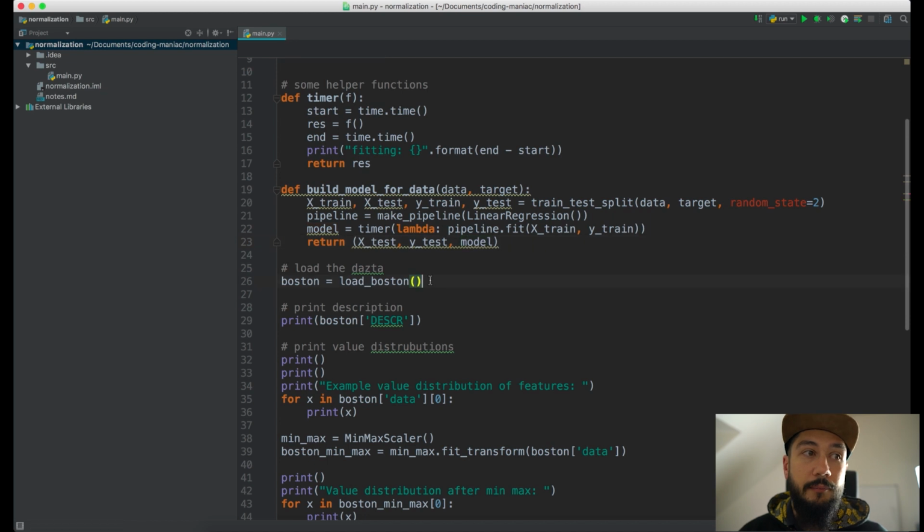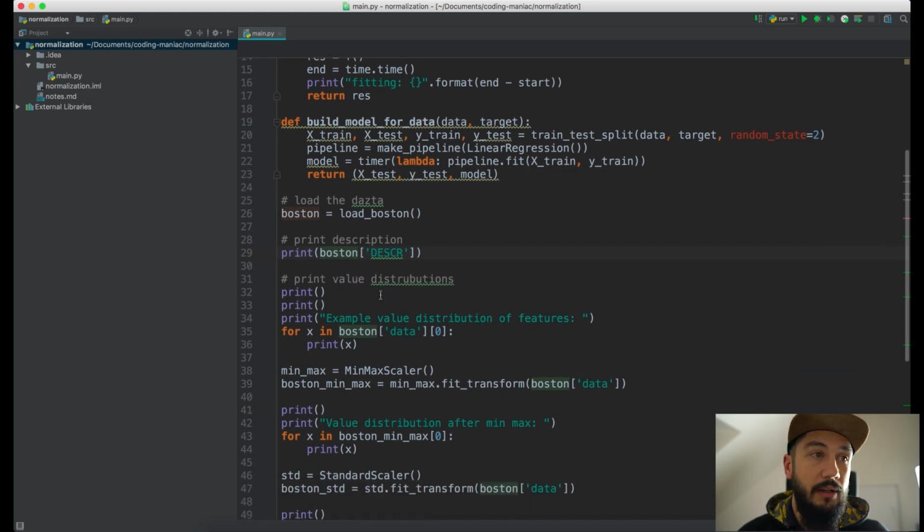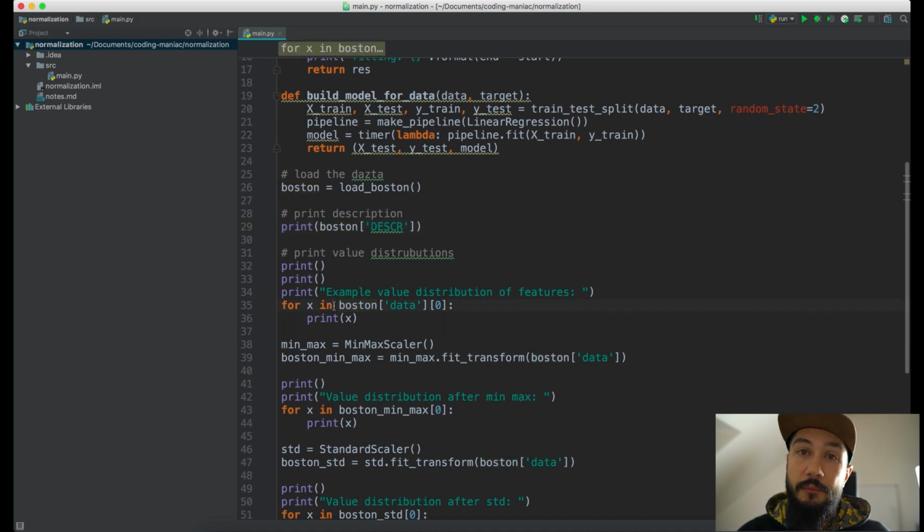We will use the Boston dataset, which is provided by Scikit-learn. I chose this dataset because there are pretty big differences in the values of the features, so it's a good example for normalization. We will print a description of the dataset so you can see what it looks like, as well as the distribution of values for the features of the first data sample.